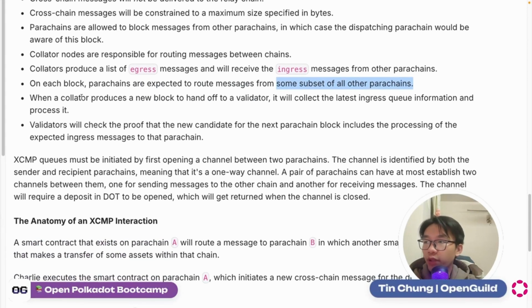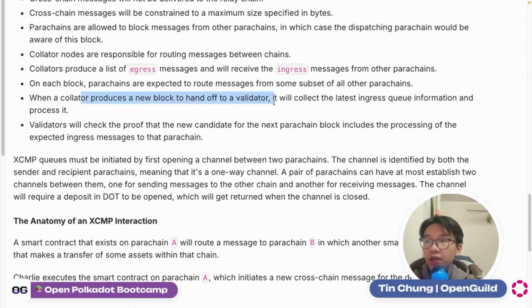When a collator produces a new block to hand off to a validator, it will collect the latest address queue information and process it. The validator will check the proof that the new candidate for the next parachain block includes the processing of the inbound messages addressed to that parachain.